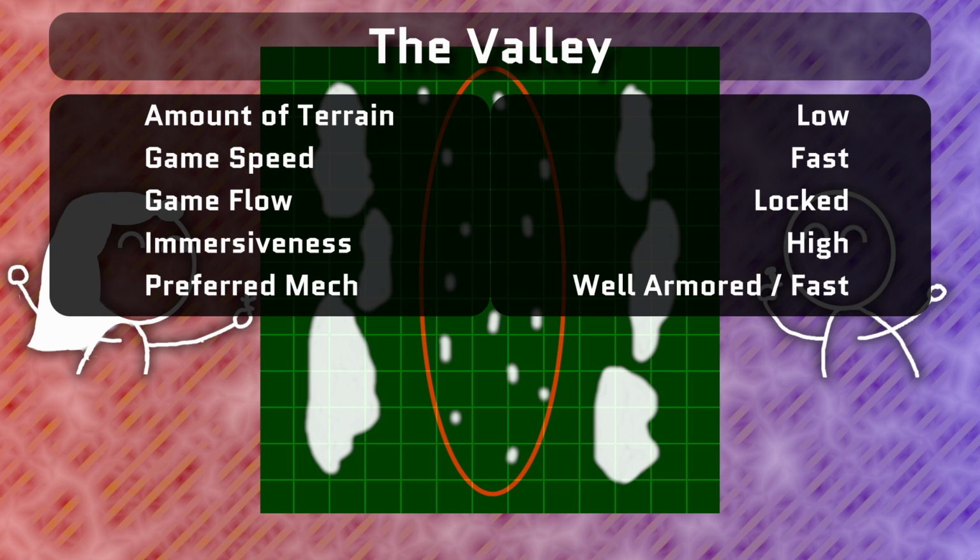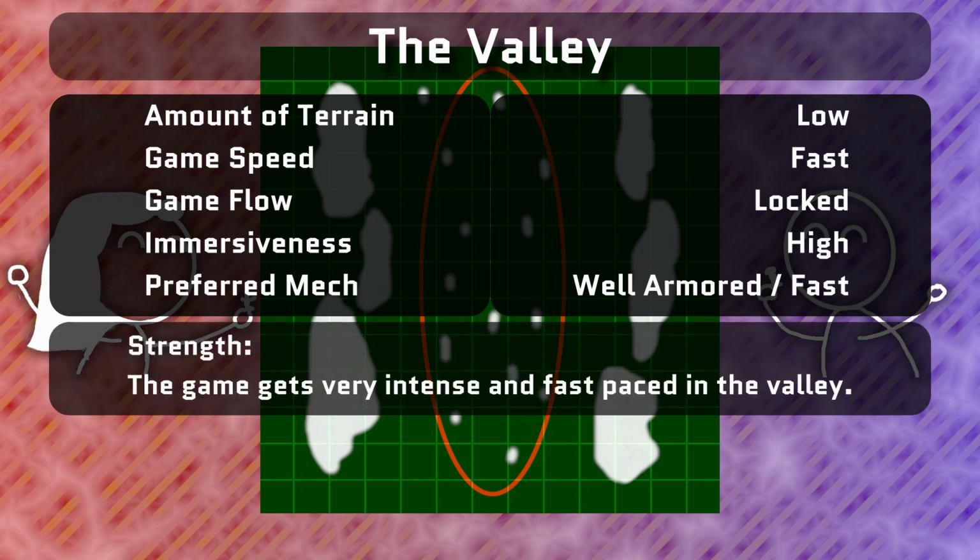Immersiveness is high. It's a very likely scenario. The preferred mechs are well armored or fast. They can either take the punishment or run across the distance. The strength of this setup is that once mechs enter the valley, the game gets very intense and fast-paced.